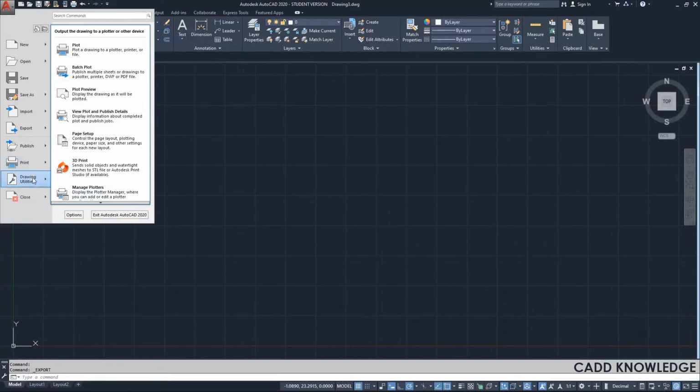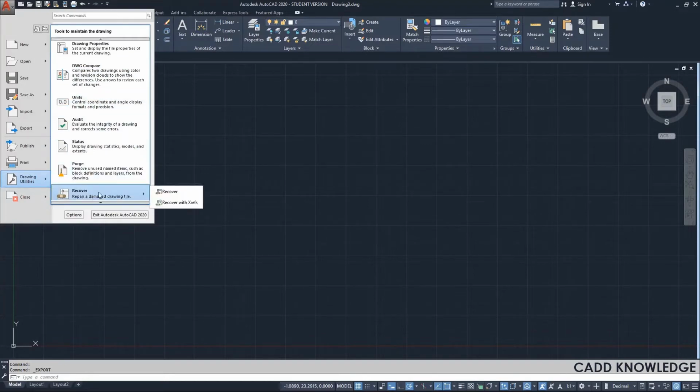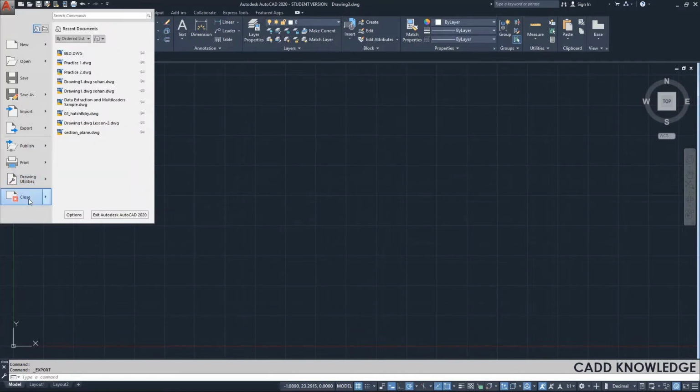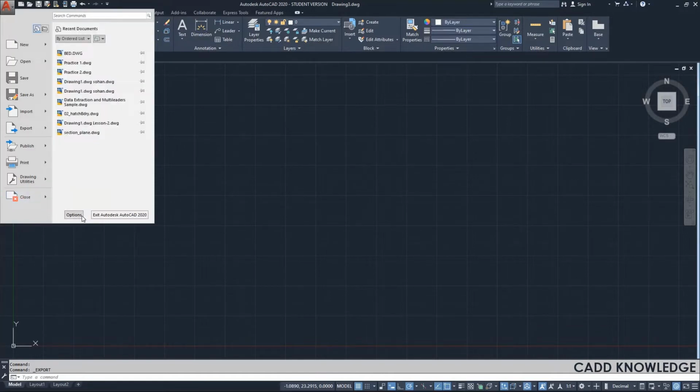Then drawing utilities. If you hover over drawing utilities, you will get a few options: drawing properties, comparison, units, audit, status, purge, recover. These kinds of very valuable options. And if you want to close this, then you can easily click it. You can click current drawing also, all drawings also. Okay, then exit. If you want to exit, you can fully exit this software also.